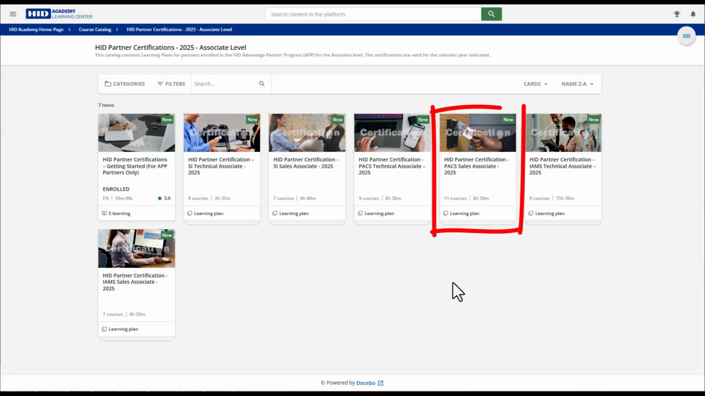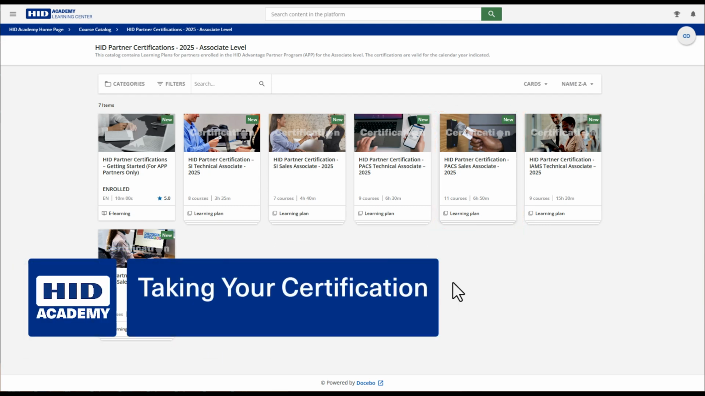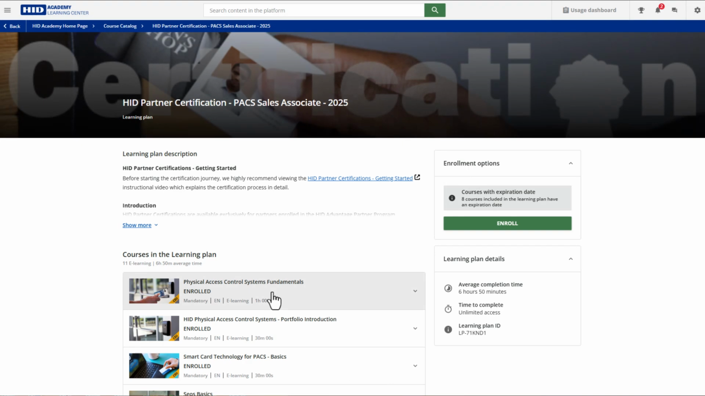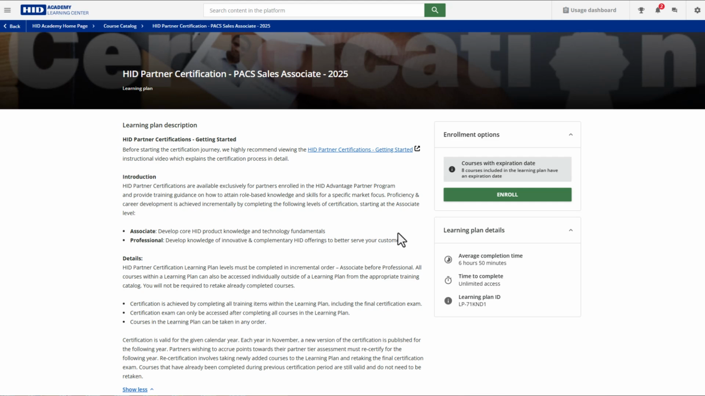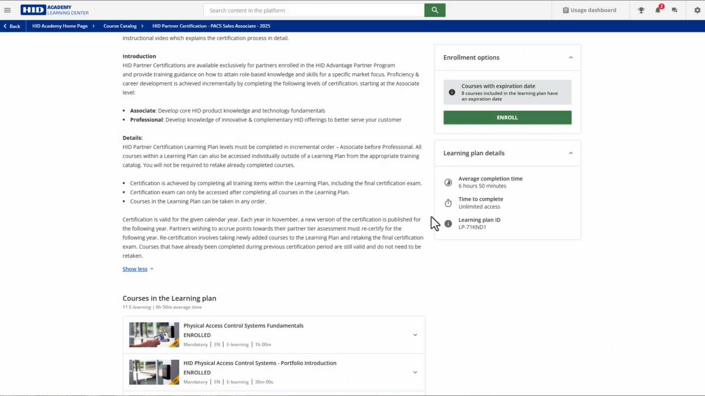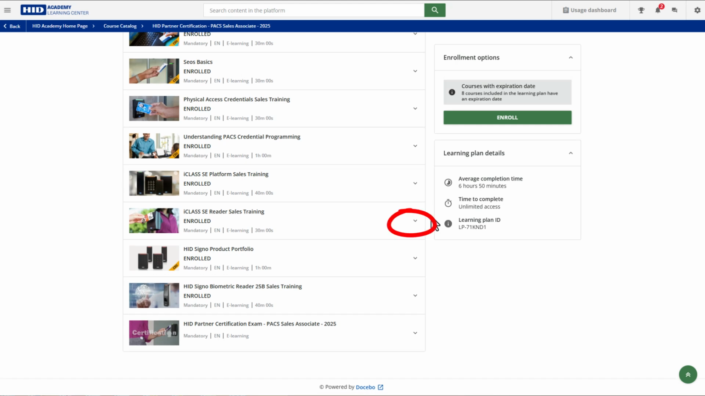Each certification tile will tell you how many courses are in the learning plan and an average completion time for all elements. Once you have chosen your desired certification, click the tile to view the certification's homepage. This page tells you about the learning plan itself and the learning plan structure. The structure details which courses are included, and by clicking on the title or the arrow to the right of each course, you can read about each specific course and what it covers.